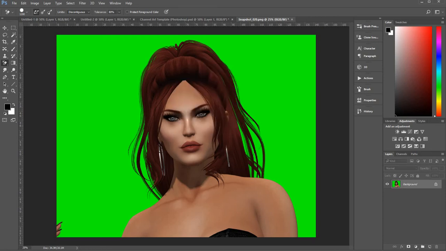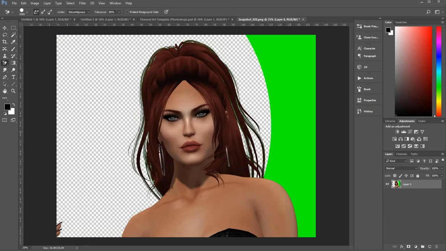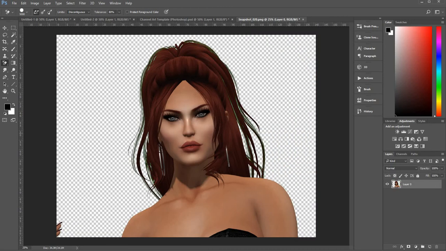Because I've got green, and typically there's no green anywhere in the subjects that you want to keep, I'm going to make this brush as large as it'll go. I'm going to sample just the green piece on one side of her head and on the other. It's as simple as that. That's done most of the work for us.